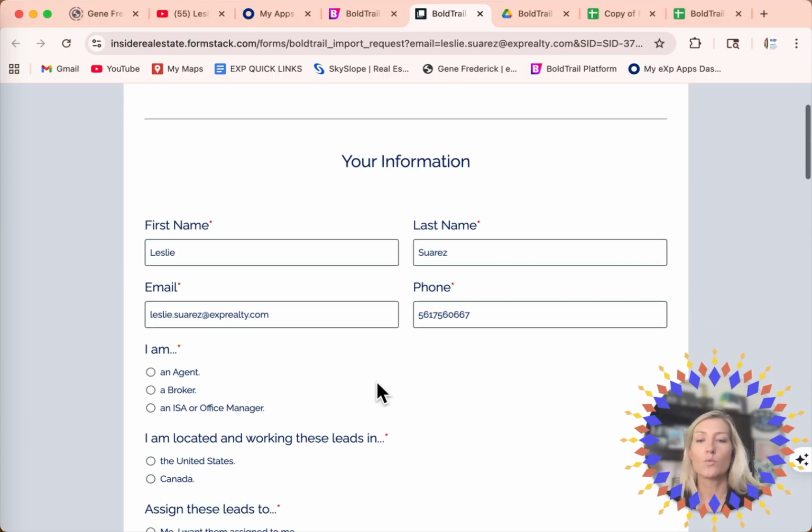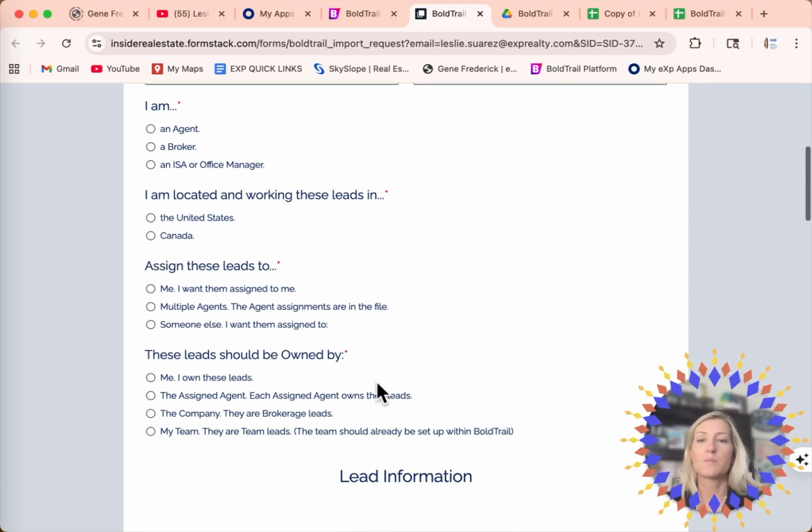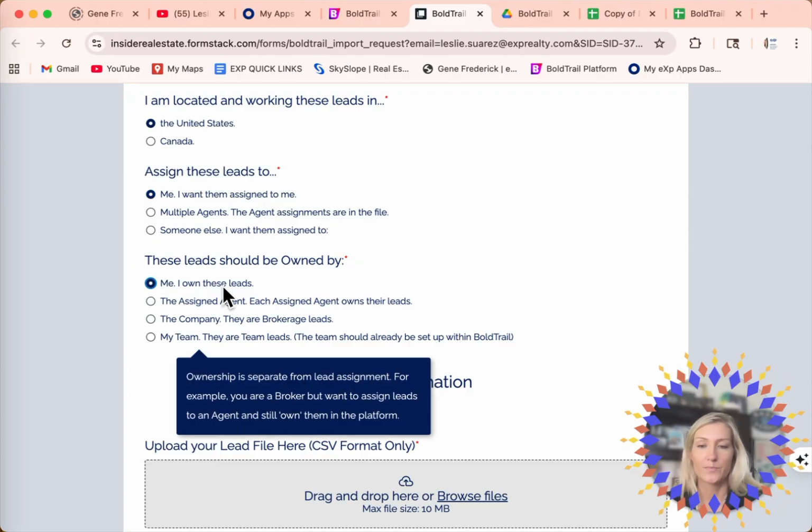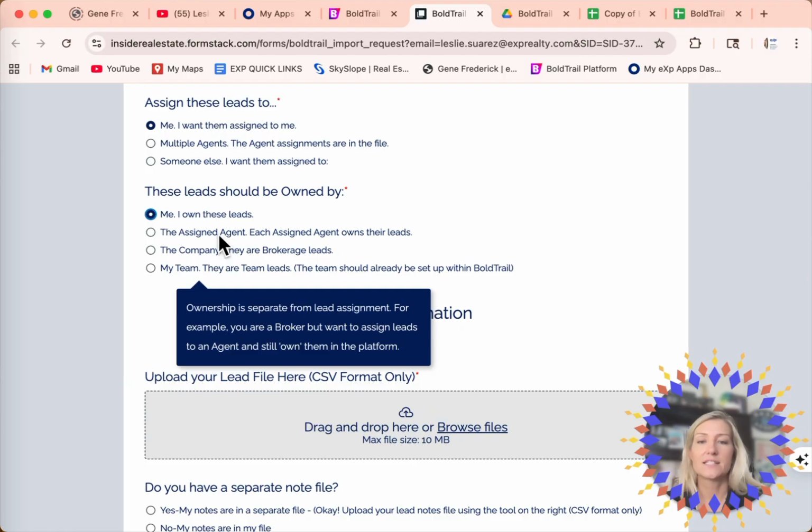When you get here, you will put in your information: your name, email address, phone number, that you're an agent, that you're located in the US or Canada, that you want these leads assigned to you, unless you have a team, then maybe you want them assigned to somebody else, and that these leads are owned by you. This is separate from the lead assignment because you can own a lot of leads and assign those to people and still own them. But you would say that I own these leads.